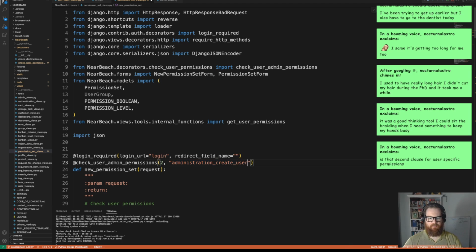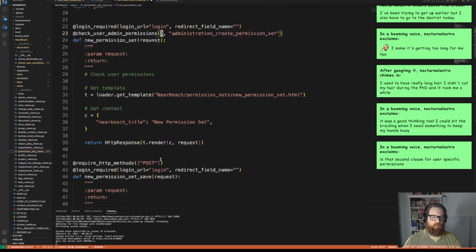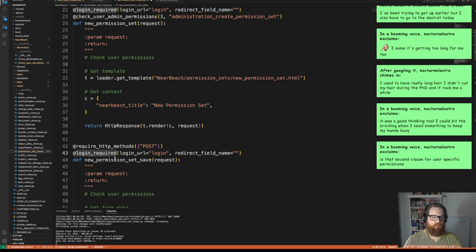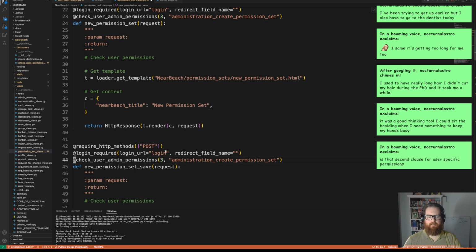With this, permission set, that is all we need. So new permission. 4 is delete, 3 is create. So we need 3 in here, and that should be fine. New permission save will be the exact same. The save is just the CRUD.